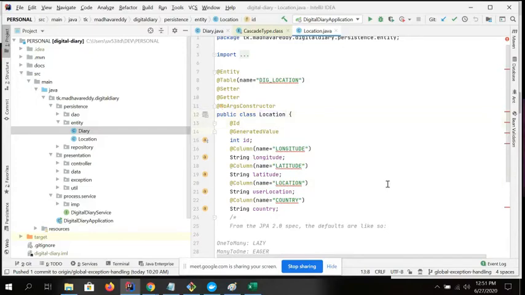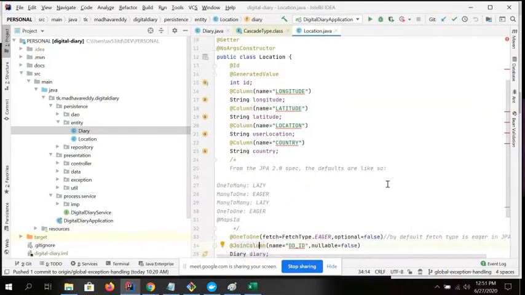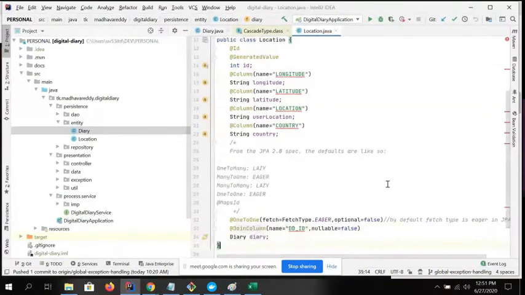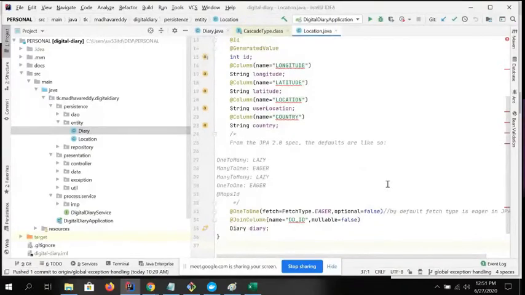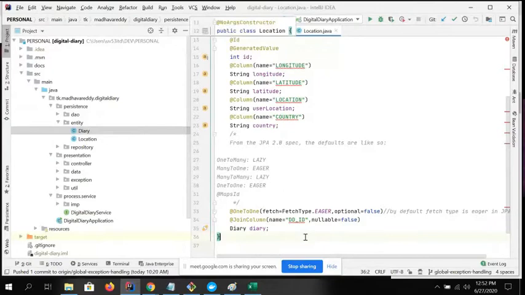Now I have to make ownership. Who is going to be the owner? Who is going to be the owner is a matter here, because you can make the main class the owner, but I always prefer not to do that, because if you make it the owner, many tables will have a relationship with the master table, correct, right? And in such a case, here I will make the location the owner.